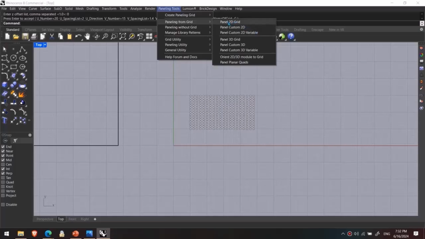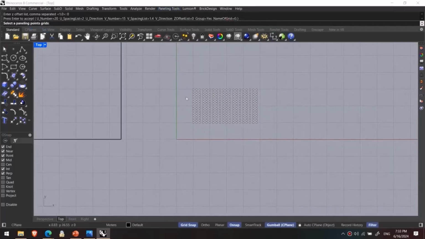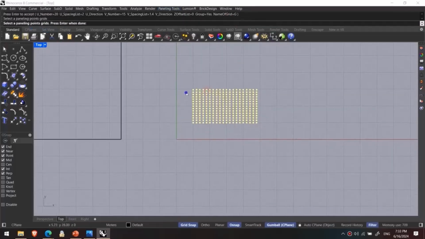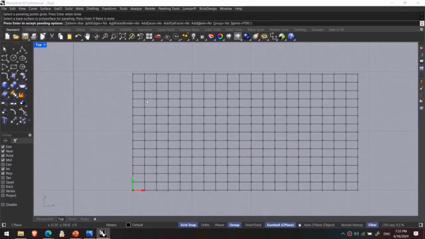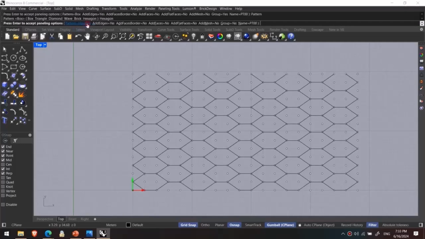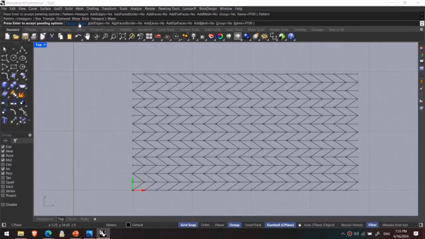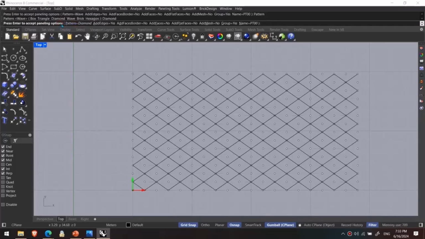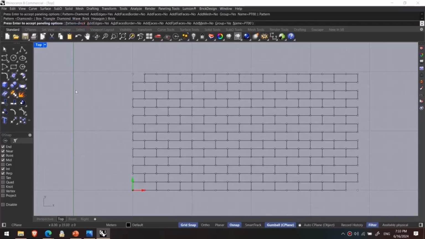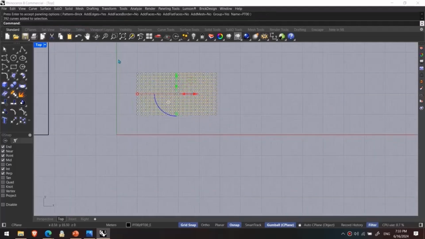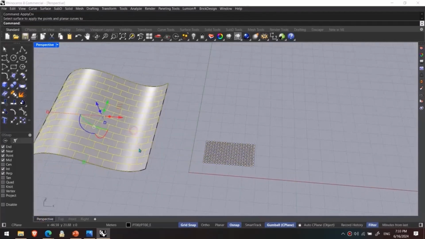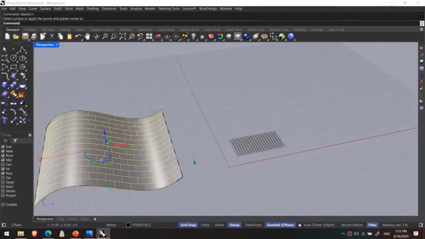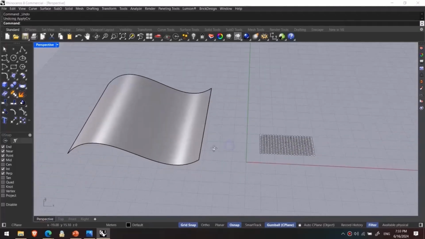Let me choose panel 2D to choose the default options. We click on the points, press enter. Then we have to select the surface if there is one. We press enter since we don't have. Then we can choose the pattern based on the default options like diamond, wave, brick, hexagon, or others. Watch this. After drawing this pattern by default, we can use apply curve easily and then apply it on the surface. Watch this. This was one of the options.